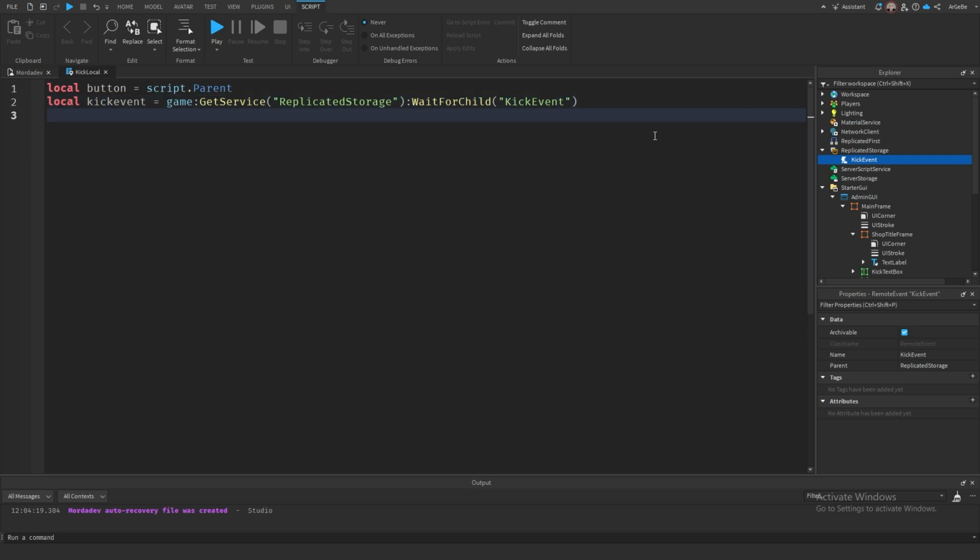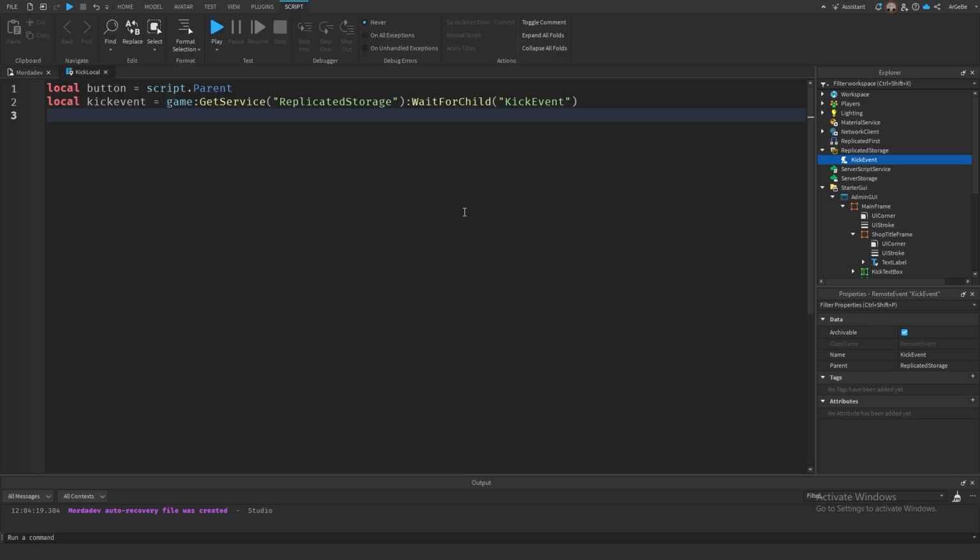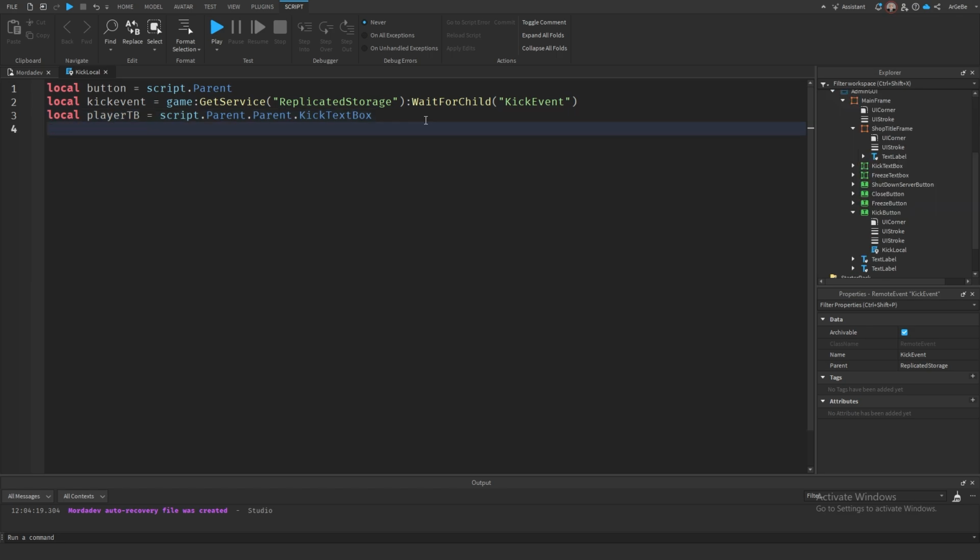Next, we actually need to get our player text box. That is the text box over here, this is the player. We need to know what the value inside here is. So when I'm typing my name, for example, we need to know that this is the name that we're typing. So we're going to go back into our local script and say local playerTB, which is local player text box, equals script.Parent.Parent.KickTextBox. Then we actually need to get our player. So we're going to say local player equals game.Players.LocalPlayer. Okay, so now we've got all our variables set up.